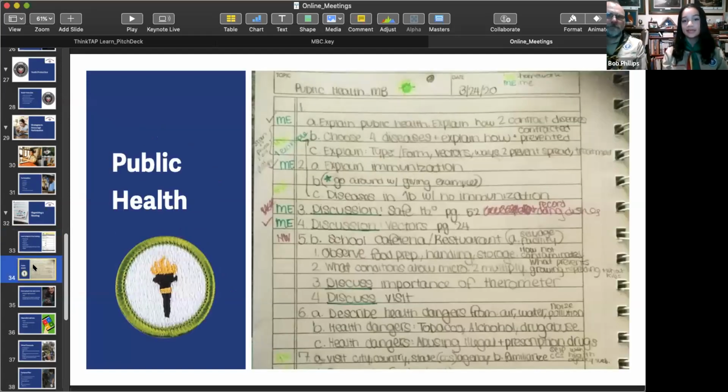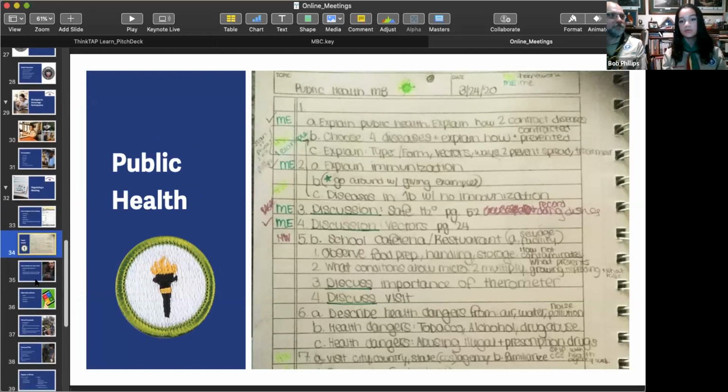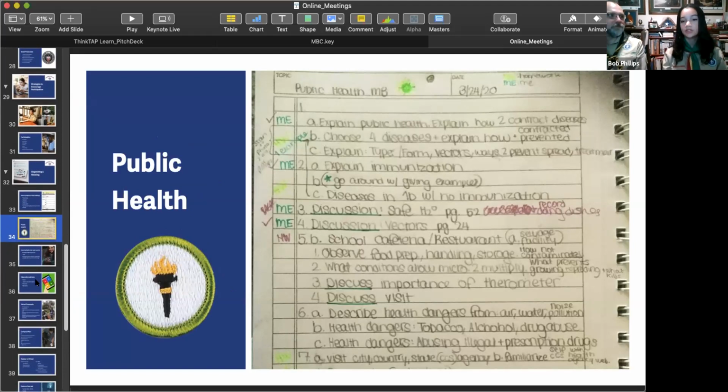So we recently did public health merit badge, which I would suggest other troops do, because this is the perfect time to do it. Like Mr. Harrington said earlier, the only thing is that there's a part where you have to go to a school cafeteria or a restaurant, which we can't really do right now because we're quarantined. So you can do that virtually online, and that's just an effective way to get that merit badge done.